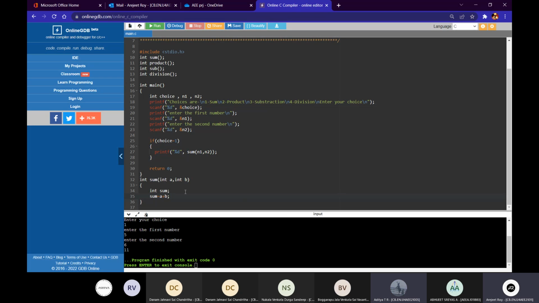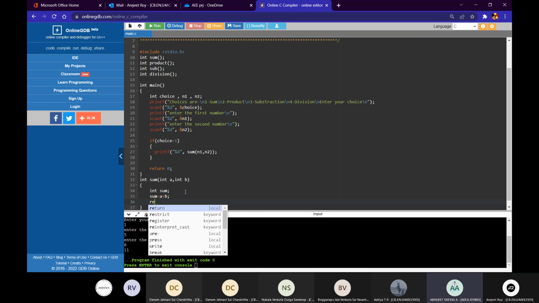I also don't know. It's not possible to run. Okay, I'll check that and come back. So should I change anything? Yeah, actually, you should change. In the next line, you should say return sum. He has returned sum is equal to A plus B, no?